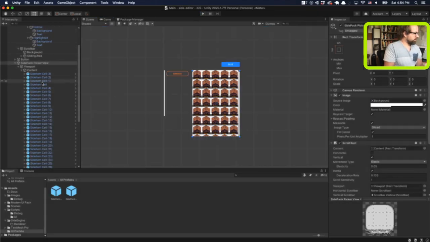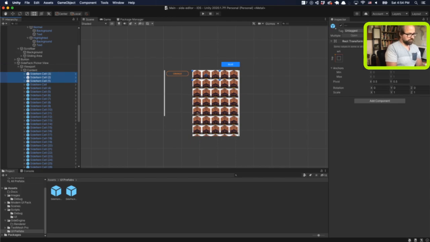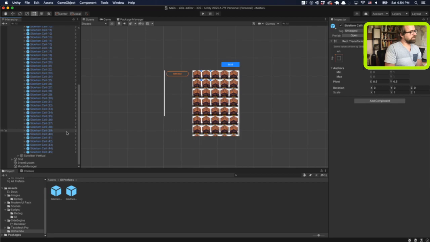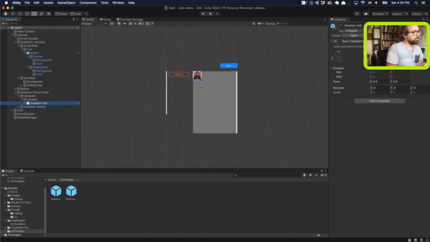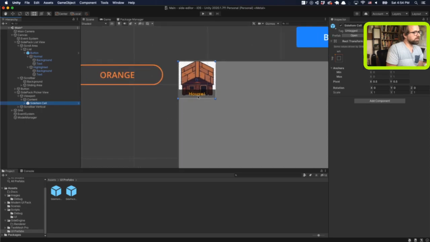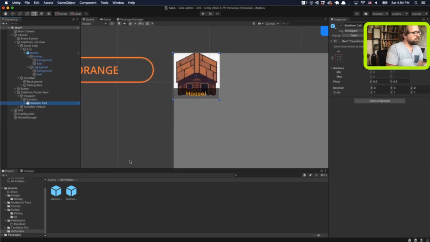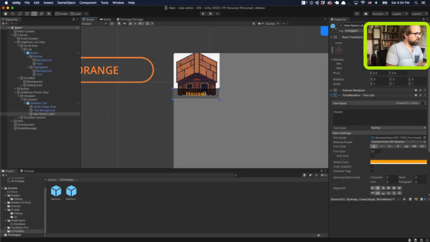So for now, though, I'm just going to get rid of most of these. Generally speaking, in my opinion, the point of a prefab is it's like a template. So you don't want to have a whole bunch of different things. So I've got the one side item cell, which is my master cell. If I update this, it'll update the prefab, I believe, automatically. Let me see if that's actually true.